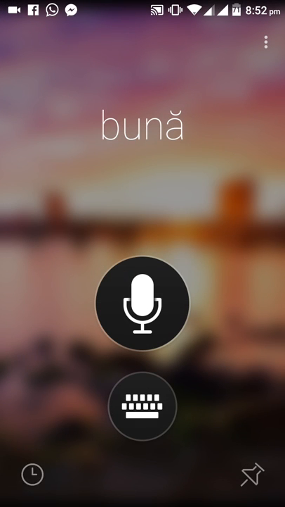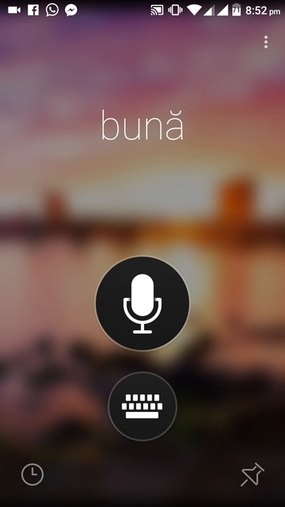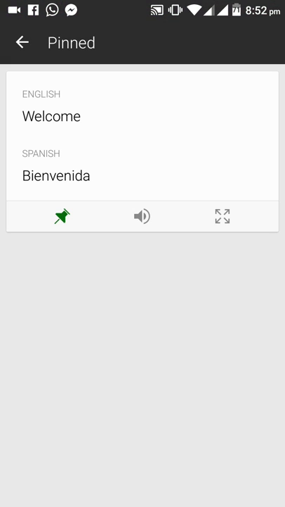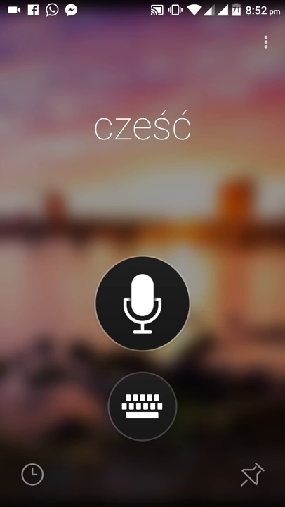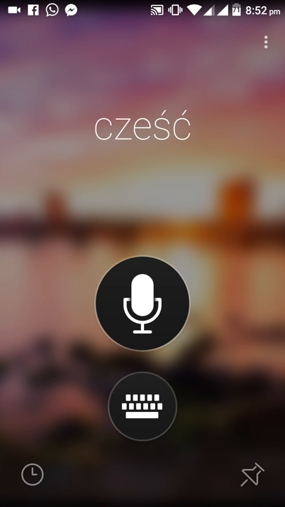By going to that area, I can also pin it once again. And on the right hand side, you also see the pin icon where you can find the words you have pinned. So these are the four features which it gives. By going to the settings, we get speak translations, continuous updates, and also clear history, if you don't want the application to keep each and every word you translated.